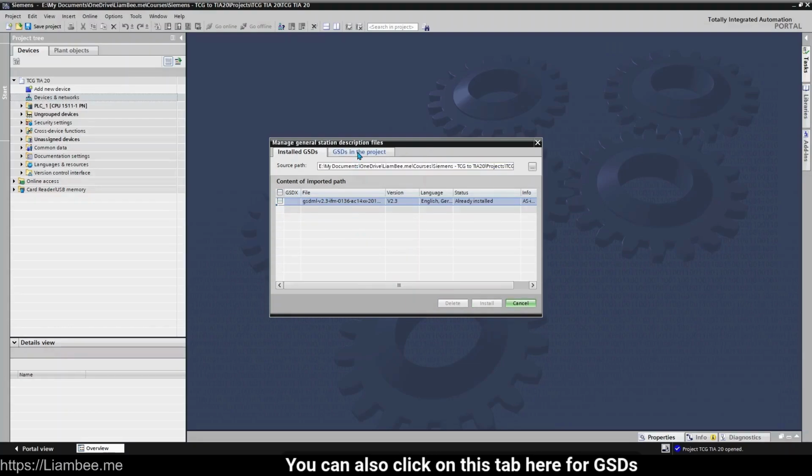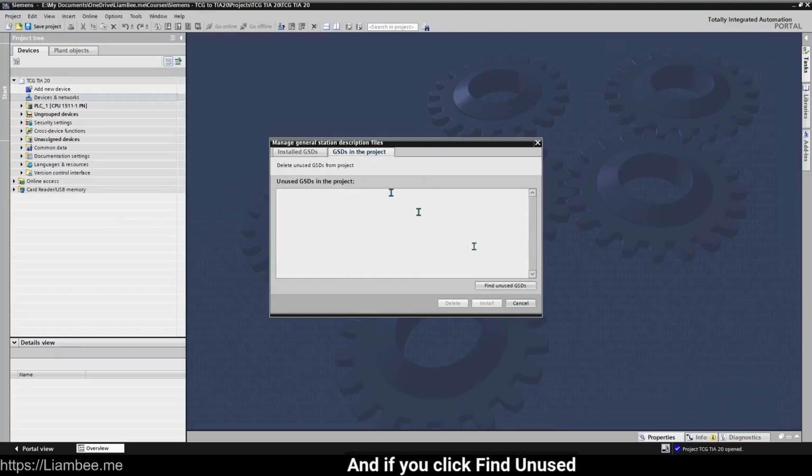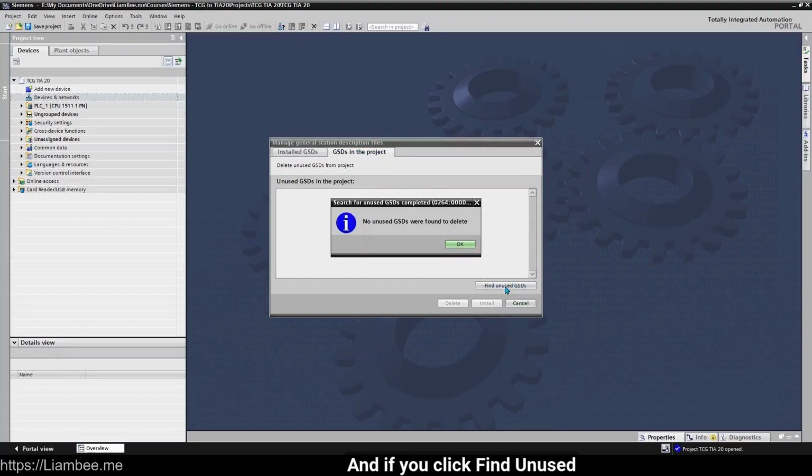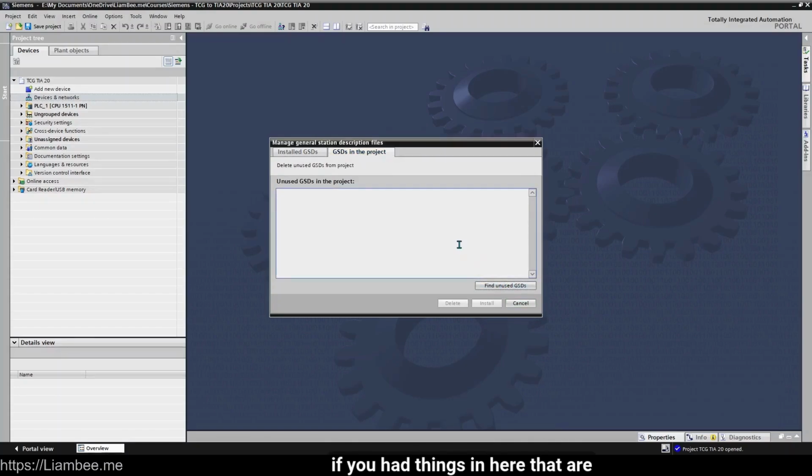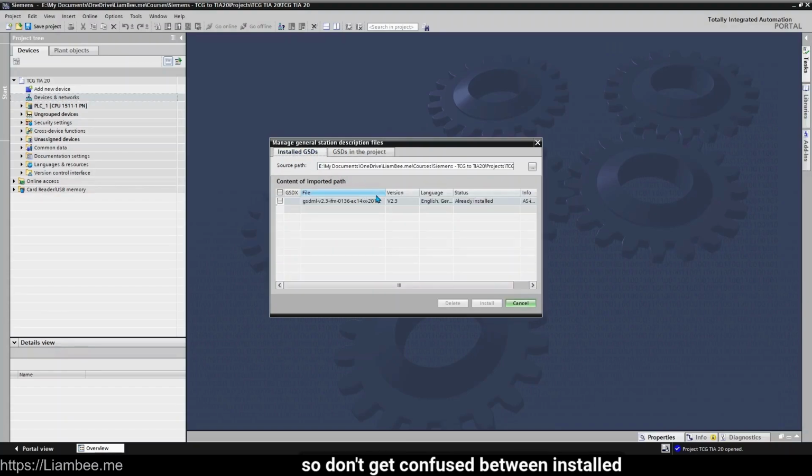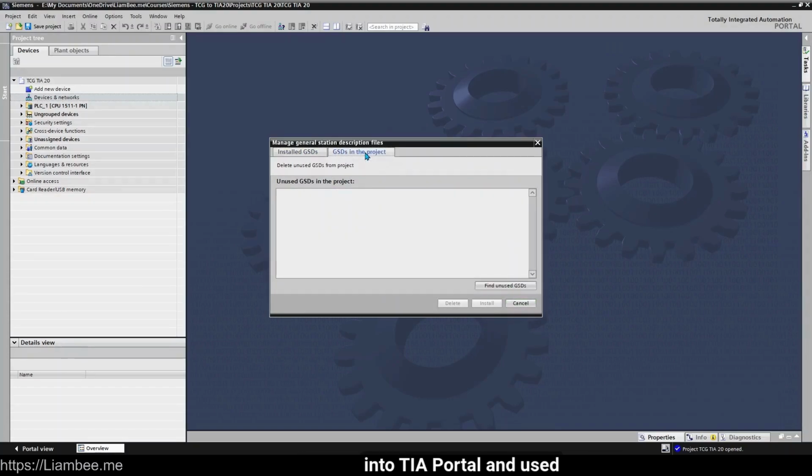You can also click on this tab here for GSDs in the project. And if you click Find Unused GSDs, if you had things in here that are actually used, so don't get confused between installed into TIA Portal and used in the project. Right now, our project doesn't have any requirements to use any GSD files. But if it did use a GSD file, then we can click Find Unused GSDs, and it should search for anything that is unused so we can remove it.